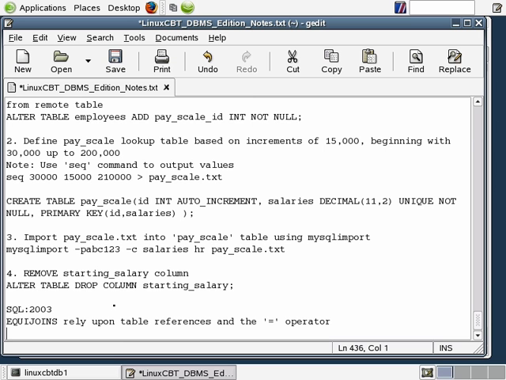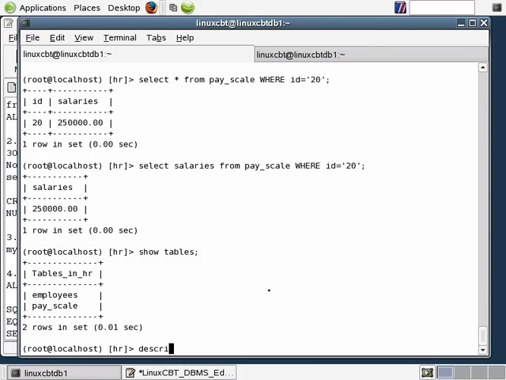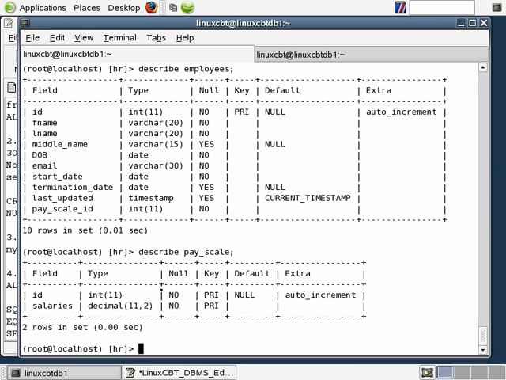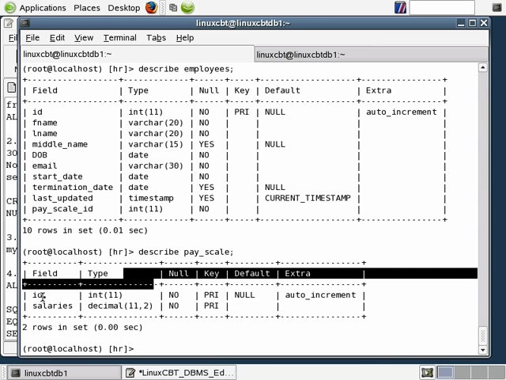We know what our data set looks like. Employees base table, salaries lookup table. So the basic equi-join that we can execute looks like the following. We'll select star, and we're able to select star because if you notice, there are no overlapping columns. If we describe employees, it consists of the following columns, and if we describe pay_scale, it consists of a different set of columns with the exception of ID. But we're not going to select ID from pay_scale, we're simply going to join based on ID.